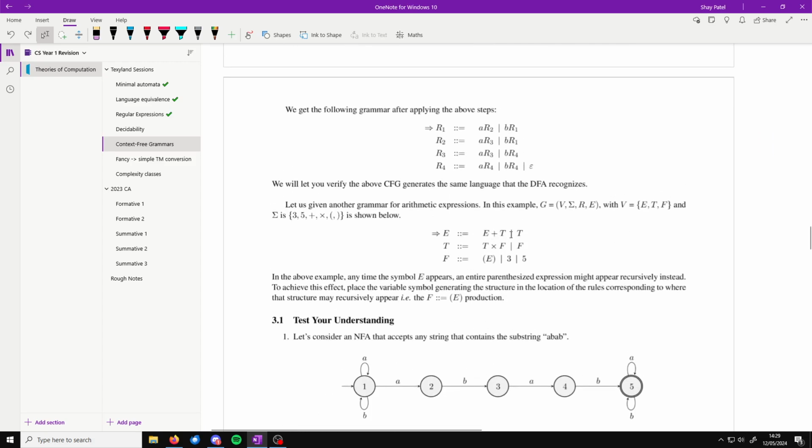Okay, given another grammar for arithmetic expressions, anytime this E symbol appears, an entire parentheses expression might appear recursively instead, because this T could go to this F could go to this bracketed E. Okay, I'm not entirely sure why they're highlighting this. In the above example, anytime E appears, to achieve this effect, place the variable symbol generating a structure in the location of the rules corresponding to it. Okay, I think it's just telling us that.